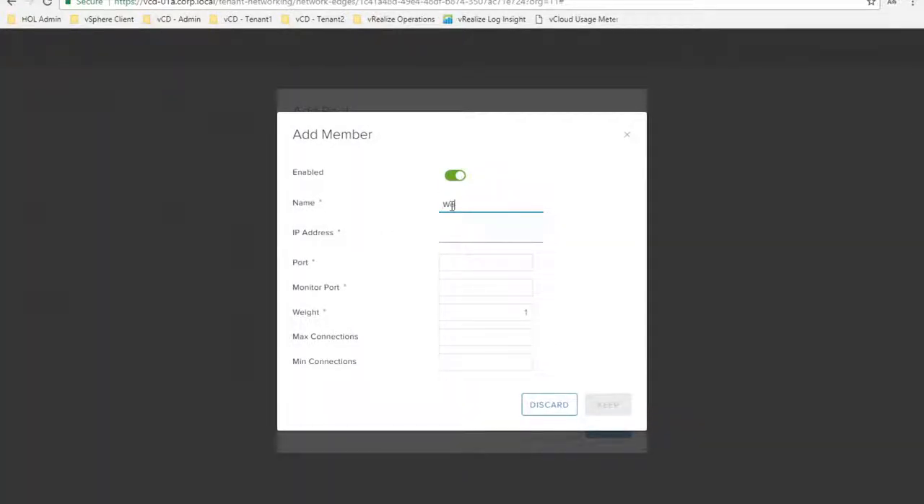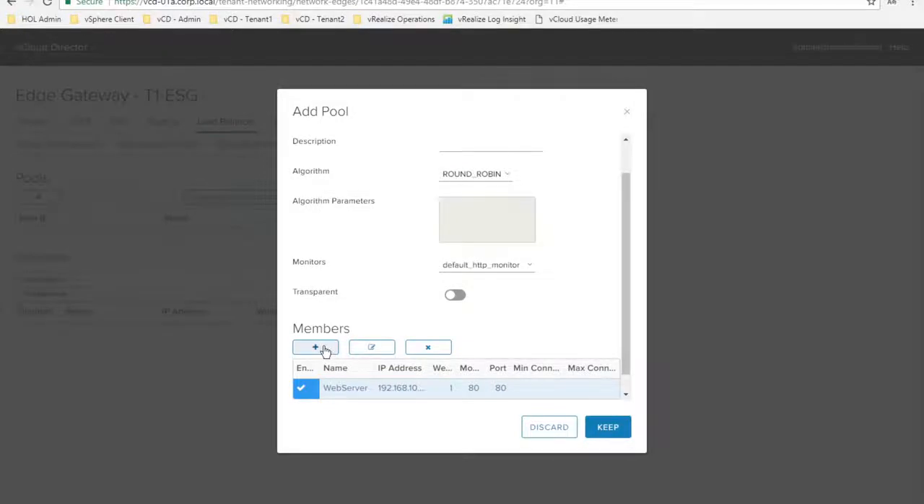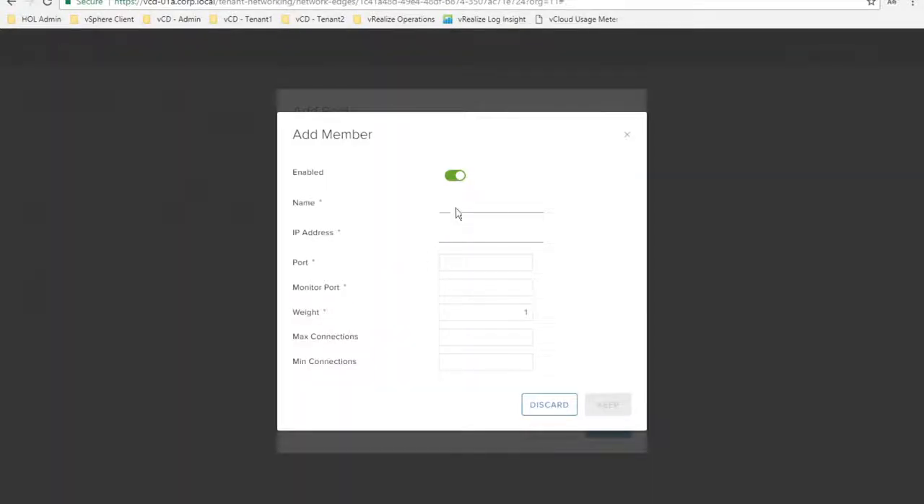I add the first member to the pool. I must specify the port where I expose the service and the port I want to use to monitor. Let me add the second member of the pool.